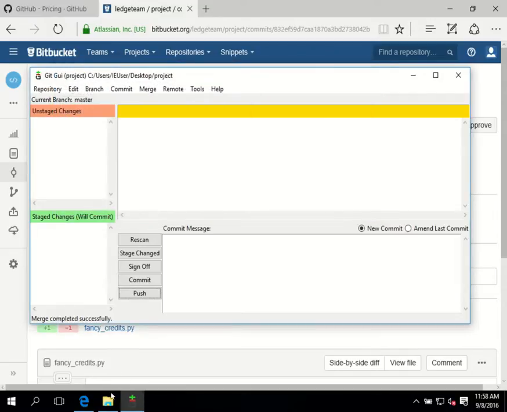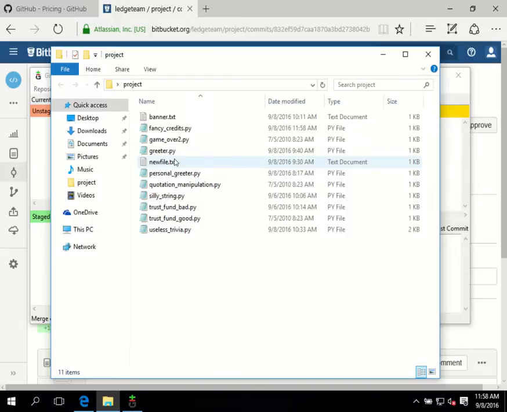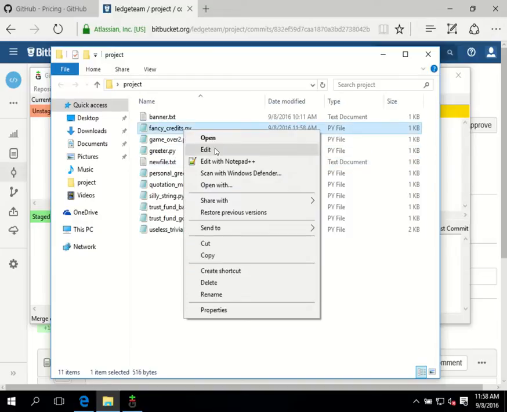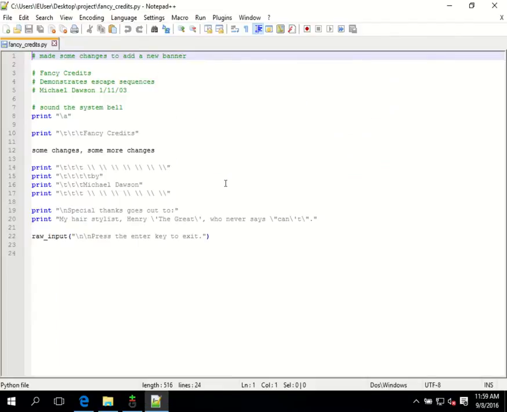So you'll see now if I switch over to my code and I go into fancycredits.py, you see the changes that I made on the remote are now on my local side as well, which is really great. So now what I want to do is simulate logging in as the other team member and show you how that process works.